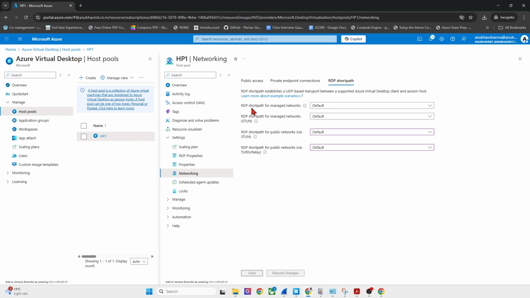I will try to see if I can show you how it connects to the managed network over 3390 in my other next videos or coming videos.